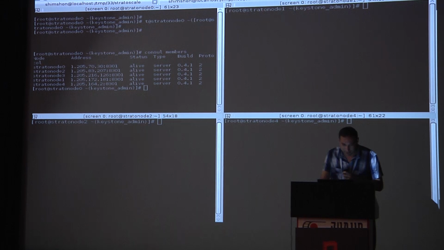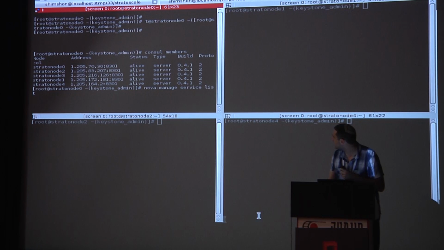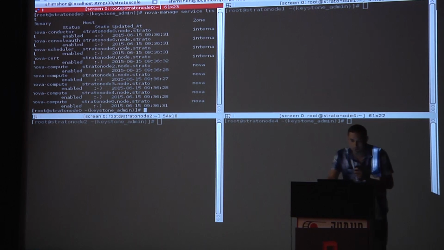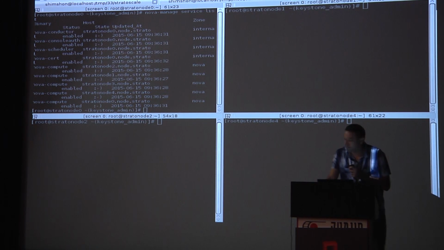And I can also run, if we're more familiar with Nova, Nova managed service list. Well, you can sort of dig out here the nodes 0 to 4 that we have in the cluster. So hoping you believe me now.